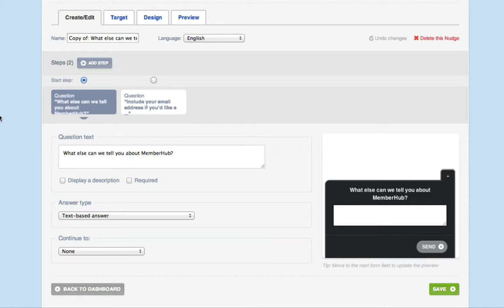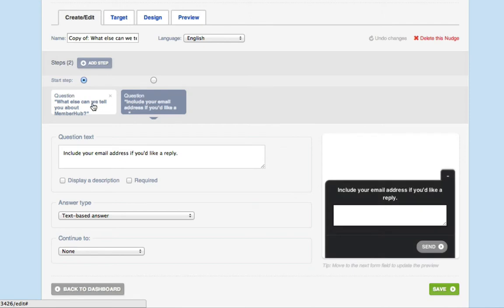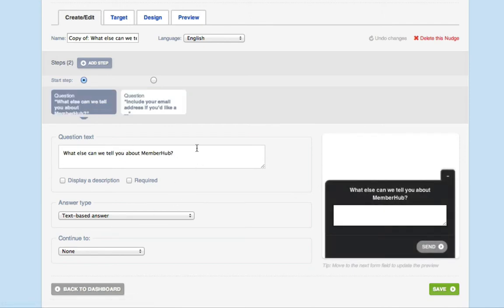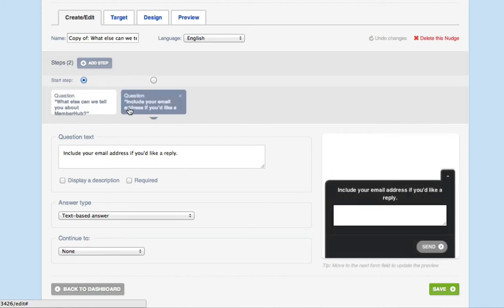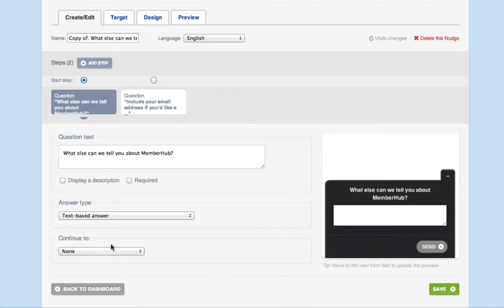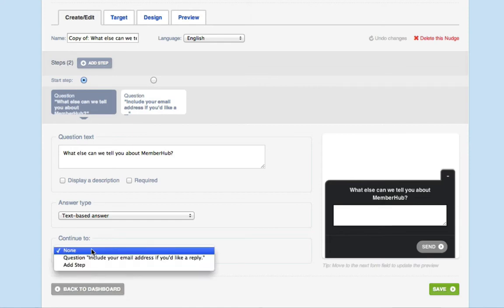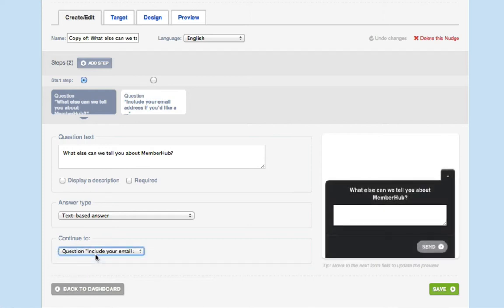Perfect. So the next thing that we need to do is this survey is composed of 2 questions. So I want to make sure that when people answer the first question, they are also directed to the second question. So that means I'm going to have to set up branching logic. And I do that by scrolling down to this continue to option, and instead of none, I use the drop down to select the second question. So that way, when people respond to this first question, they'll immediately get posted to the second question, which is exactly what I wanted.